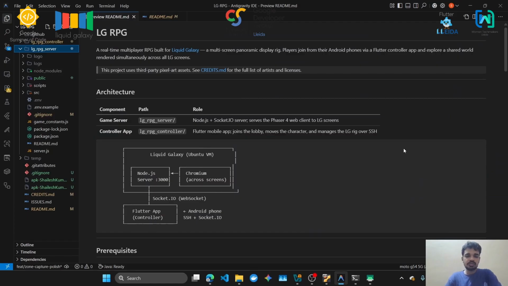Hi, my name is Shailesh Kumar Shukla. I am currently pursuing BTech in Computer Science from IMS Engineering College, and I am currently a GSoC 2026 contributor at Liquid Galaxy under the guidance of mentor Victor and mentor Prayag.